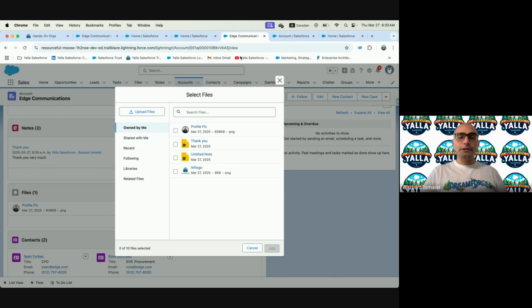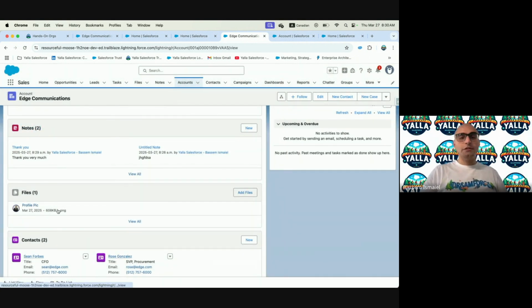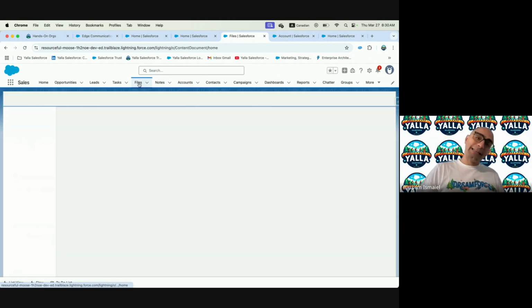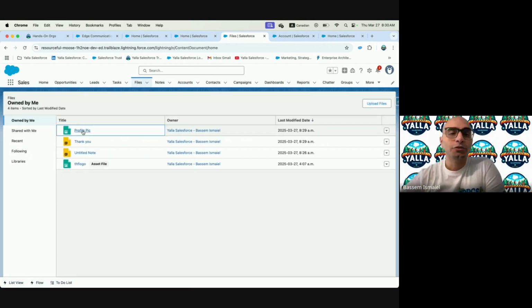So I have it in here. Plus as well, these are the notes, these are the files. You have a tab as well for files. And then this is the profile picture I just added. If you need to see the details, it will give you way more capabilities compared to the old attachments, because this is doing the role of content management.